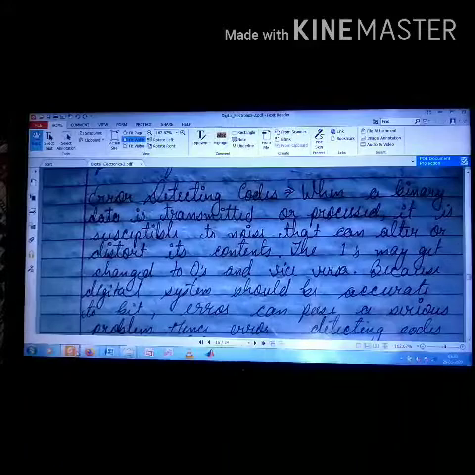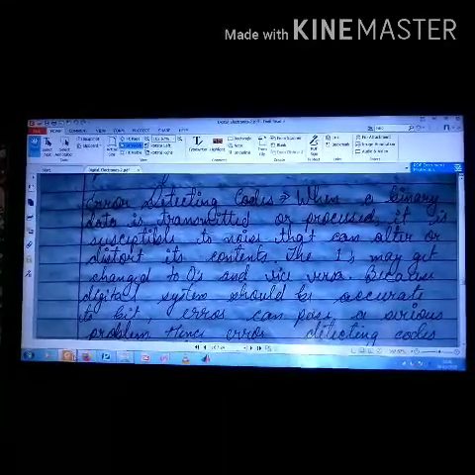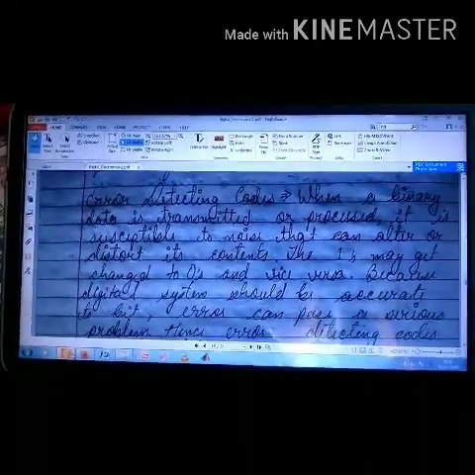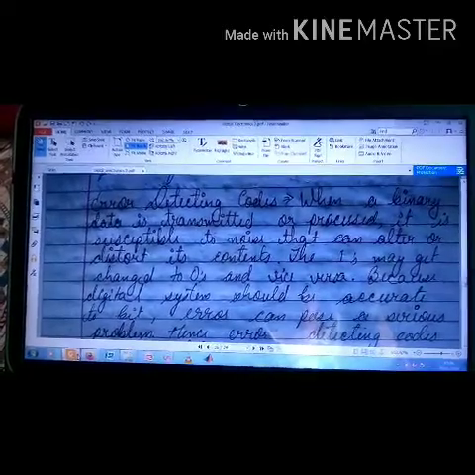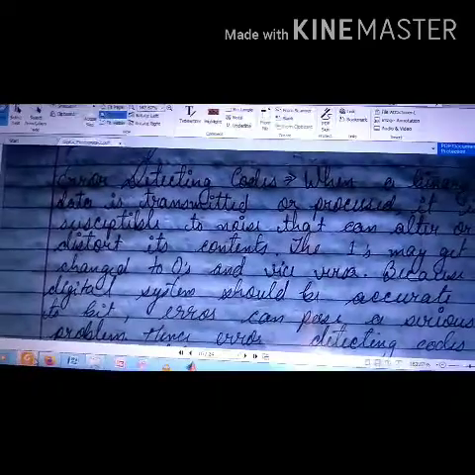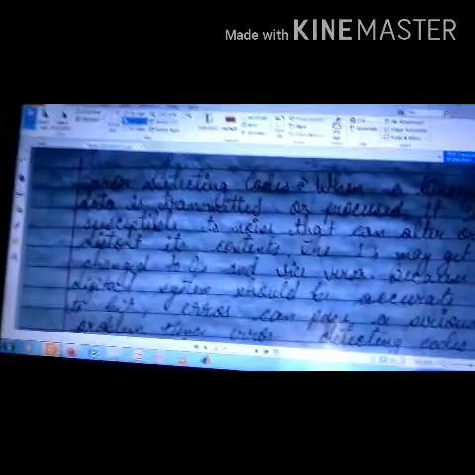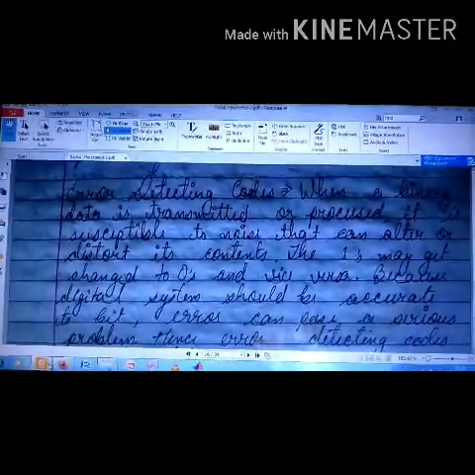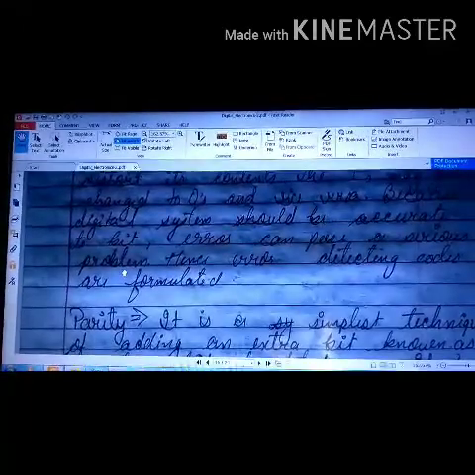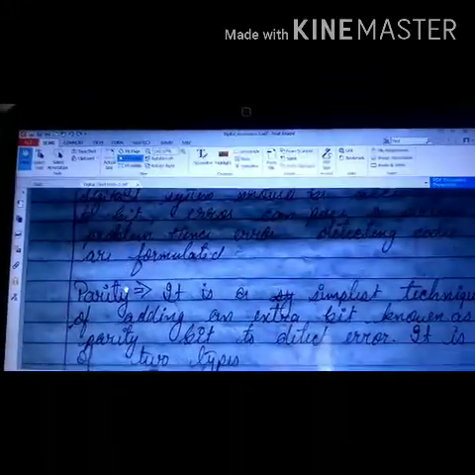Error detecting codes. When a binary data is transmitted or processed, it is susceptible to noise that can alter or distort its contents. The ones may get changed to zeros and vice versa. Because the digital system should be accurate to the bit, error can pose a serious problem. Therefore, error detecting codes have been formulated.